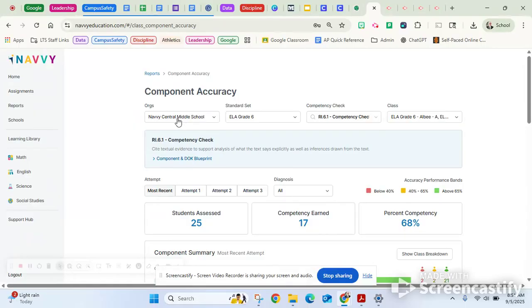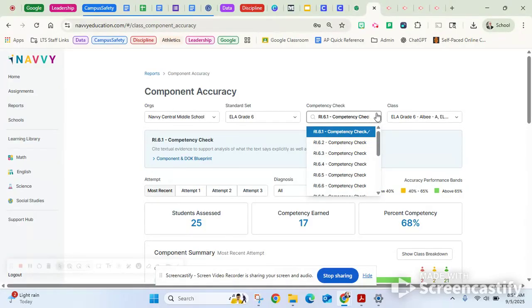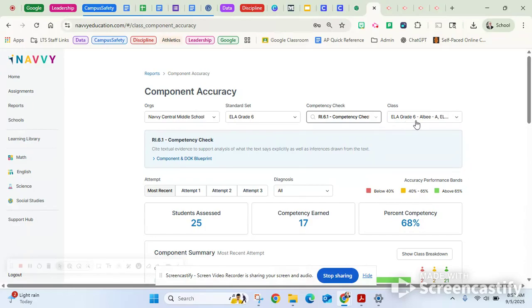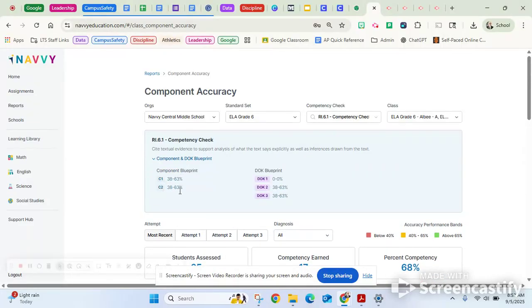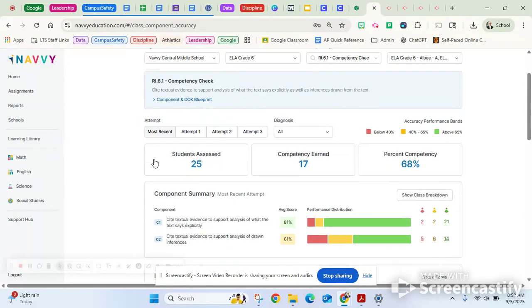So I can look at, here's my organization, the school, set the standard, so grade 6 ELA. What was the competency check that we looked at? So what standard? And then what class am I looking at? So I can look at it per class. What's nice here is it has the component blueprint, so it shows you the approximate percentage of questions and then the percentage of DOK levels. So no DOK 1s, mostly DOK 2 and 3 for this competency.